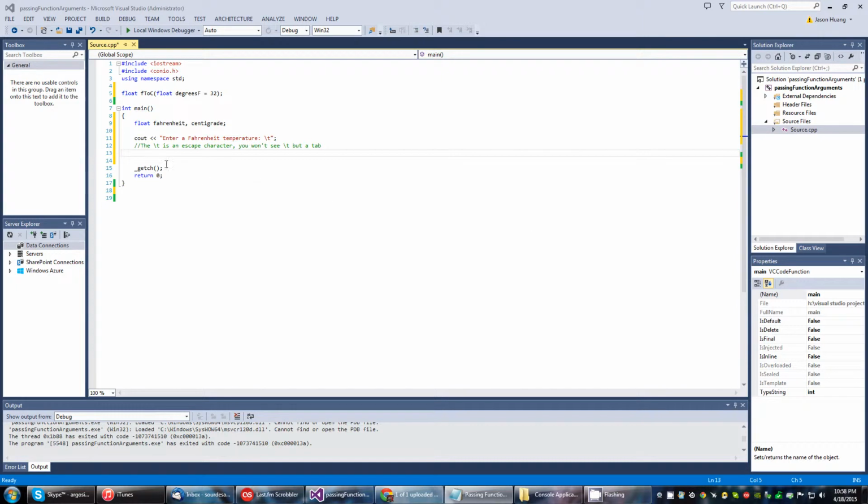Following that, we can go ahead and put a cin statement. Now, cin is a user input. It will substitute for degrees F, which will make sense a little later.